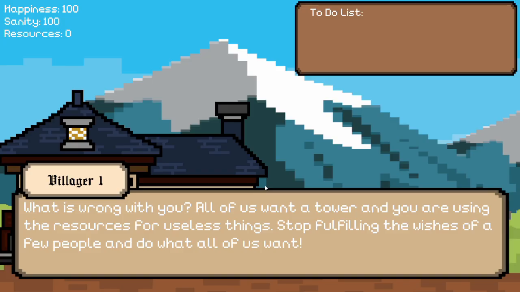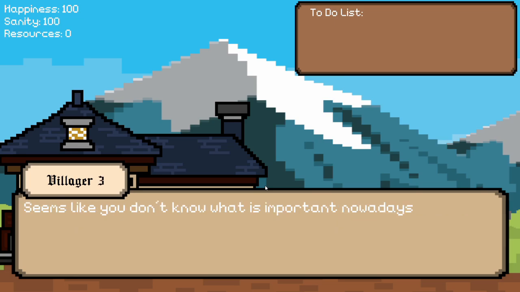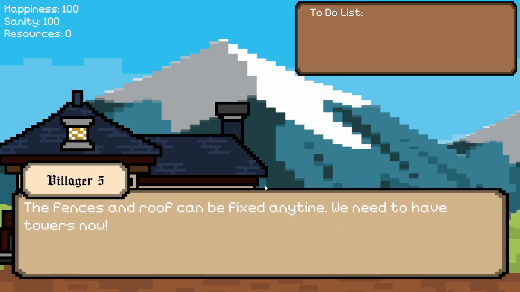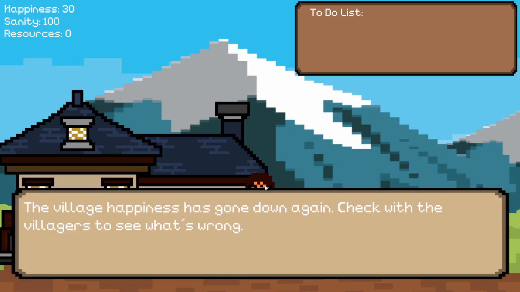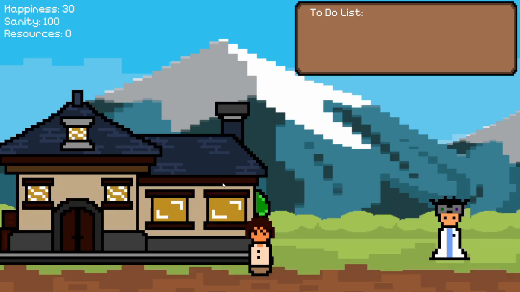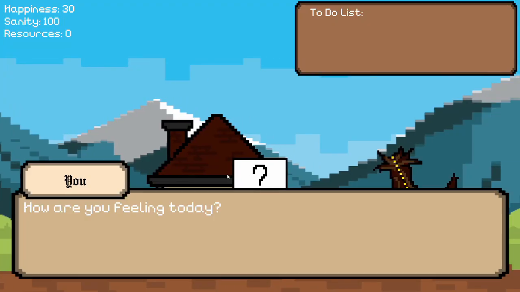The day ends. Villager 1. What is wrong with you? All of you want a tower, and you're using the resources for useless things like fixing people's houses. I mean, it's 3 against 3 against 2. So happiness has plummeted now. So I guess we really do need to build them a tower.